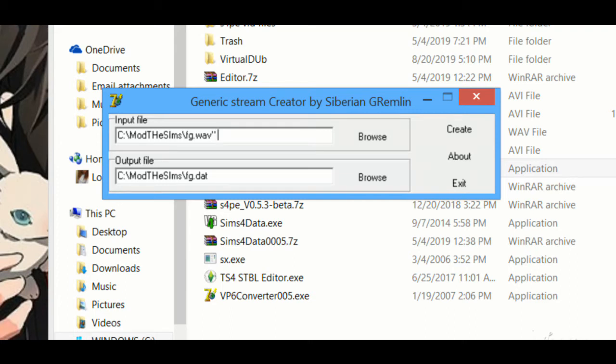space, dash FPS, which is frames per second, quotation mark, 15, quotation mark, dash loops, quotation mark, dash 1, quotation mark, dash loop, quotation mark, dash 1. And this is how it should be.